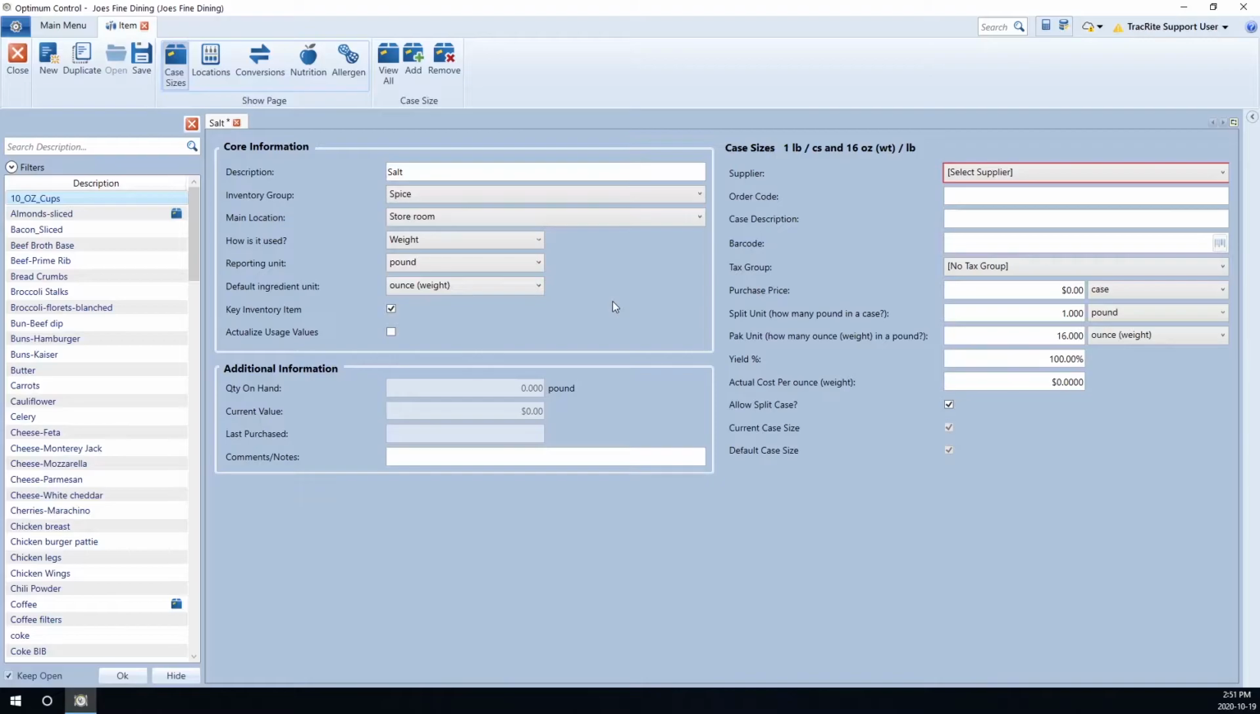After the default ingredient unit here, we have two checkboxes right below. The first checkbox asks if it's a key inventory item. By default, all items entered into the system are key items. This is more related to the inventory counting process, so we'll discuss more on this when we're doing that training session. The second checkbox here asks if you want to actualize the usage values of an item. By default, all items entered in the system are not actualized. Actualizing the usage values of an item will remove the variances from your reports.